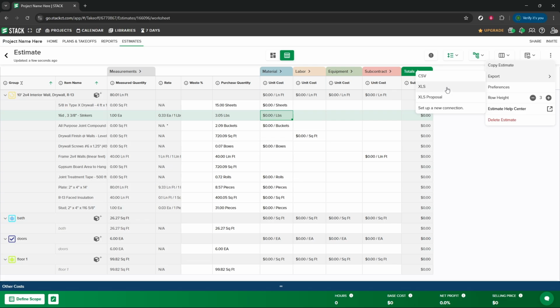This method is efficient and it allows you to leverage Excel's powerful tools for any in-depth data analysis or customized reporting you might need. Hopefully you find this process straightforward and beneficial for your day-to-day project management tasks.